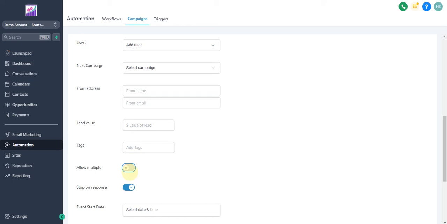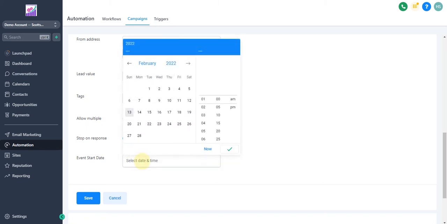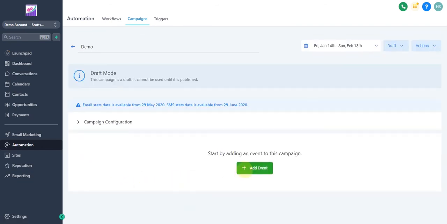You can toggle on or off the stop on response. When toggled on, this means if someone responds to a campaign message, such as an email or text, it will stop the sequence of events so they no longer receive the subsequent communications. You can also select a date and time to start this campaign if you'd like it to start particularly on January 1st at 5 p.m. or July 1st at 8 a.m. Save any changes that you have made, and now we're going to add an event.